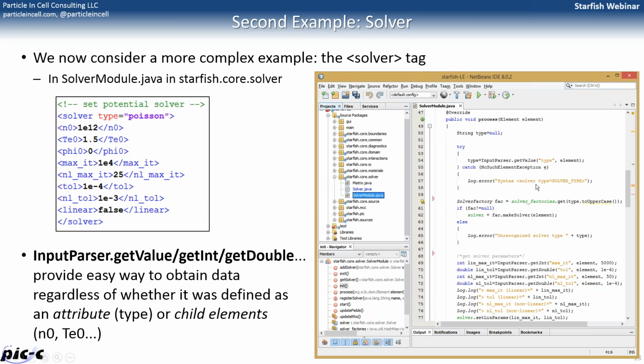On the next slide I'm going to go through this in a little more detail, because I want to show you again the object-oriented nature of the code. We'll be looking at this part here. You can see that here we have the string type, and here we're getting just the string value, so type will be equal to Poisson at this point. If this type was not found, then we'll show some error message. Otherwise, we'll try to get something from what's known as a solver factory, some kind of solver factory that corresponds to this object.